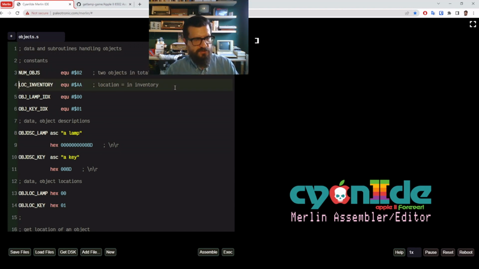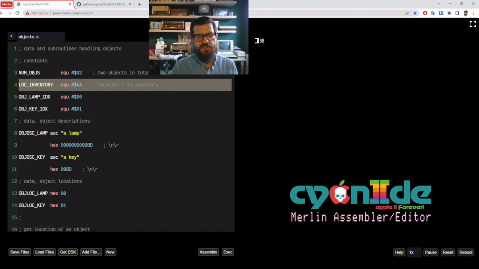And also I defined a new location that's like a virtual location. That means that something is in the player's inventory, and that is hexadecimal AA. So if it's location AA, then it means it's in the player's inventory. If it's in location 00, 01, 02, or 03, then it's in one of the rooms.